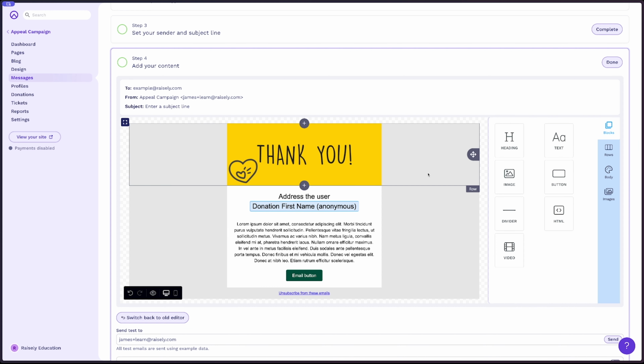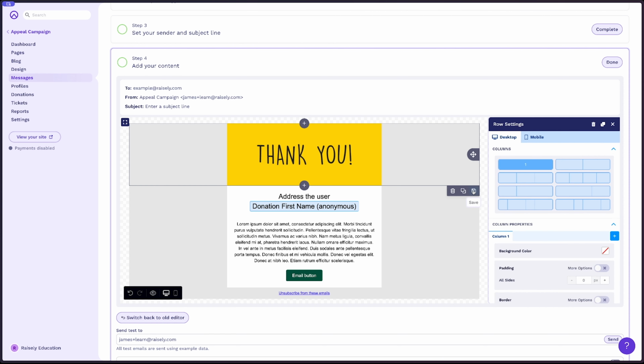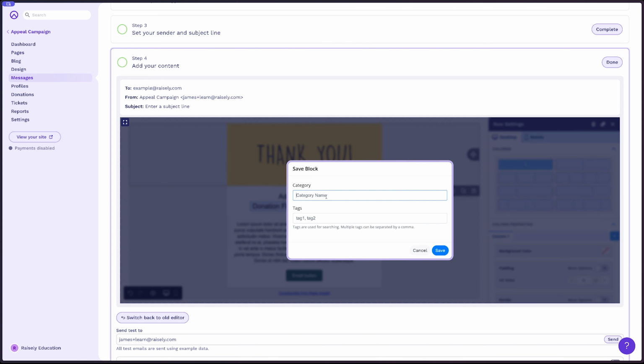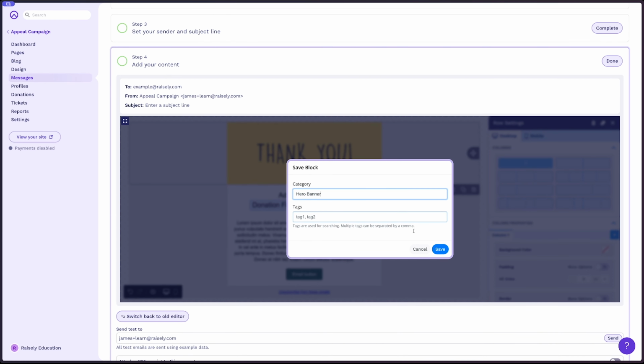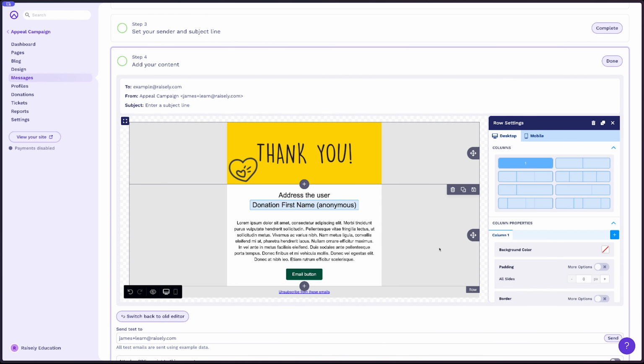As mentioned before, saving row templates can save you a lot of time. Say this great little header that we have with a GIF saying thank you is one we want to be using later on. We can simply select it, hit save, call it a hero banner, for example. We can also add tags as well and select save.